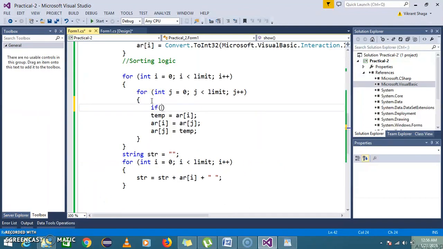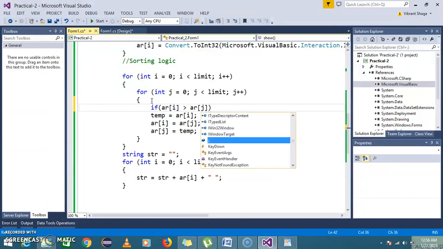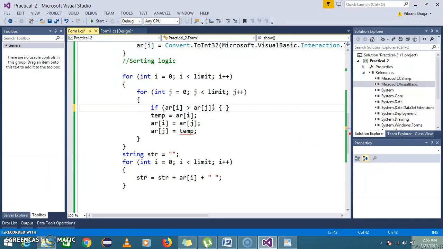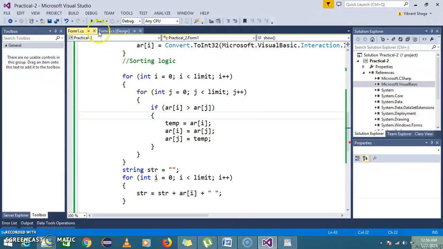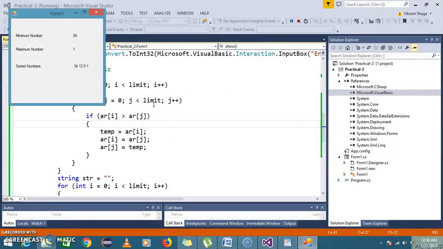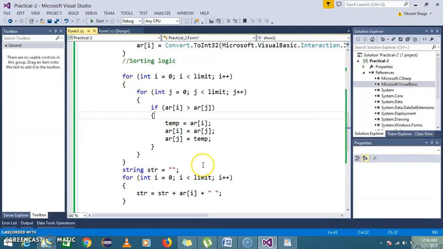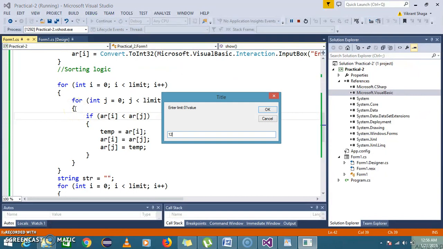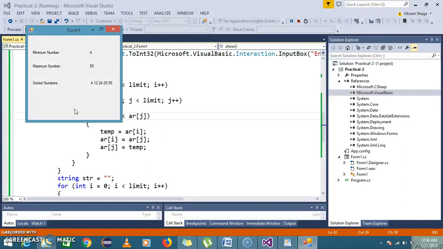Okay, so here we have to check the conditions. If AR of i is greater than AR of j, and you have to perform this. Now let's see the output. So take the limit 4, 1, 34, 12, 5. So, okay, because the condition is we have given greater than, just make it less than. Let's check it again. So I'll give the limit 5, enter the numbers. So here the minimum number is 4, the maximum number is 55, and this is in ascending order. So thank you.